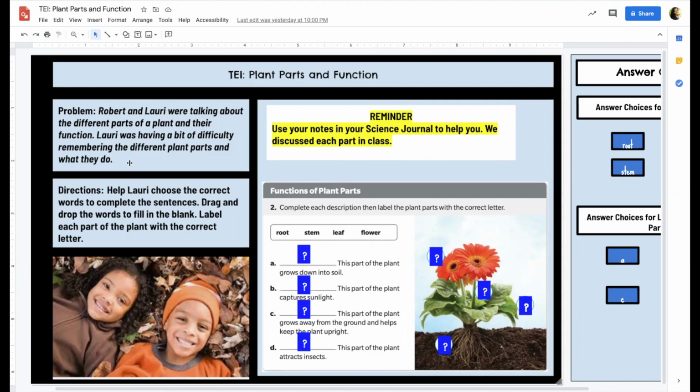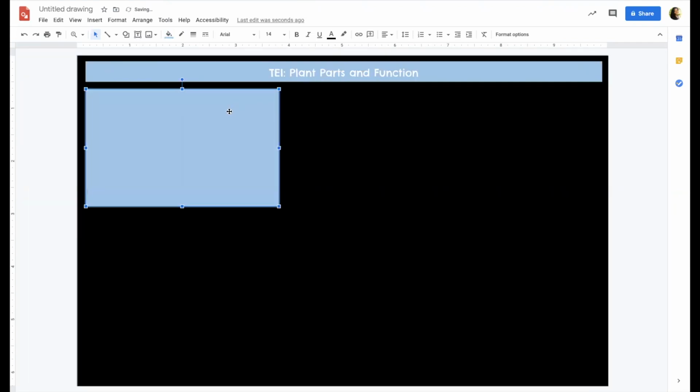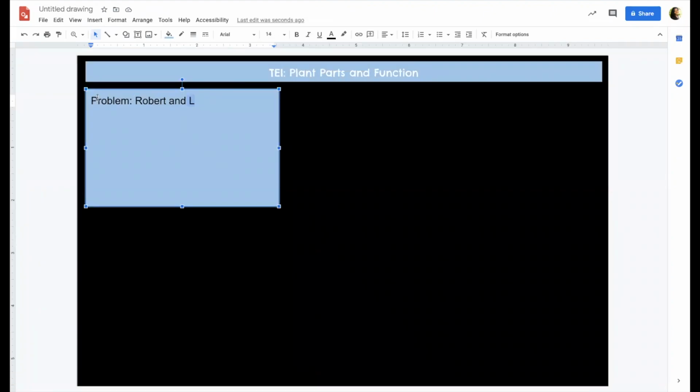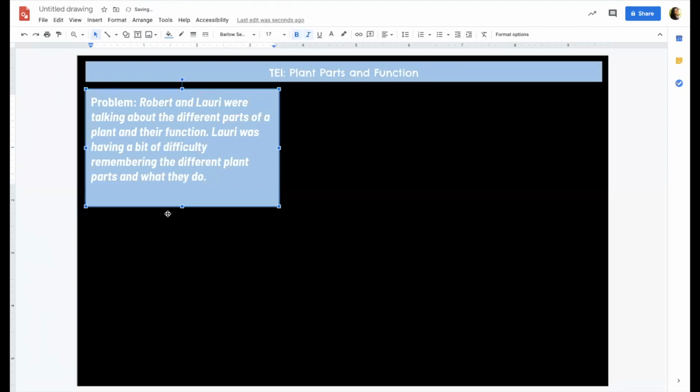We're going to go ahead and type the problem. Every TEI that I create has its own problem. Essentially the purpose of creating a problem is to provide a real world scenario that is applicable and relevant to the students so they can even see themselves within the problem. So our problem is: Robert and Lori were talking about the different parts of a plant and their function. Lori was having a bit of difficulty remembering the different plant parts and what they do. To make life simple, I'm simply going to copy and paste the information there just for the sake of time. So we have our problem.